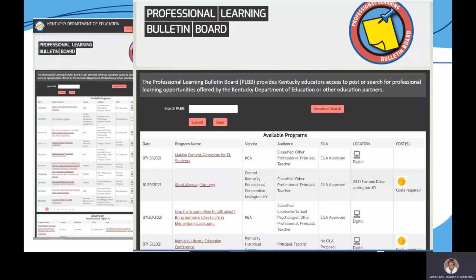As we look a little closer at this, you can see that the date is there. There's a program name which has a live link, so you can click the link to get more information. You can see who's sponsoring the event, what audience this may be best suited for. For administrators, you can see if there is an ELA option or not, whether it's digital or in person, and whether or not there are any costs involved.